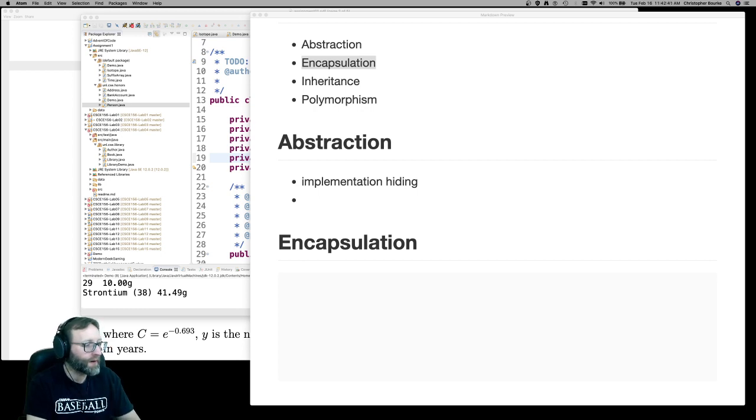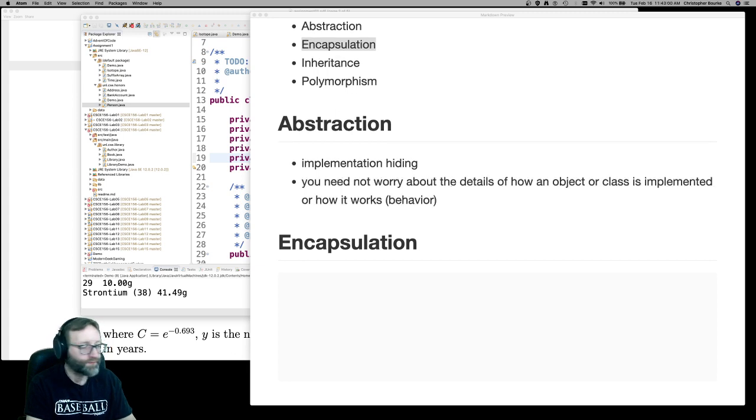You need not worry about the details of how an object or class is implemented or how it works. Its behavior. You simply use it.